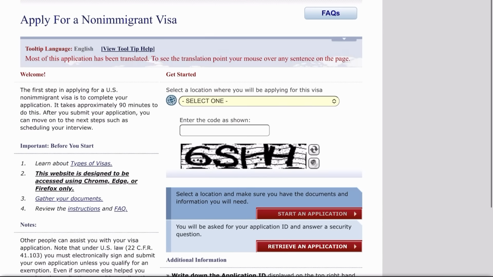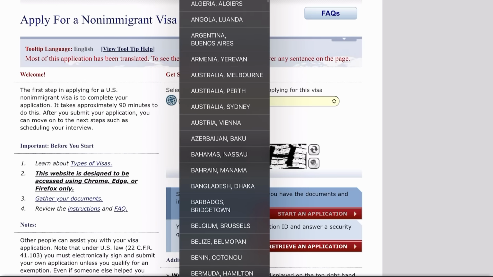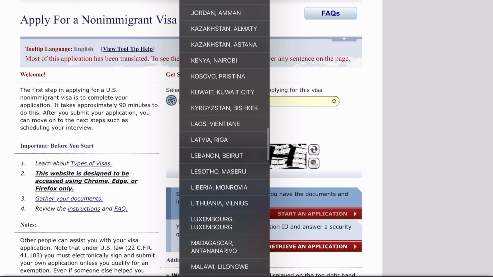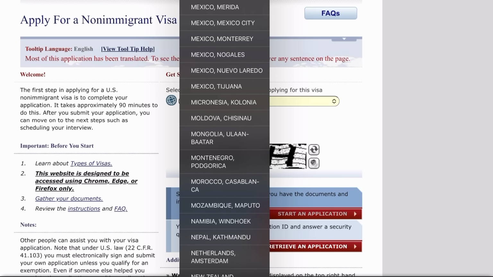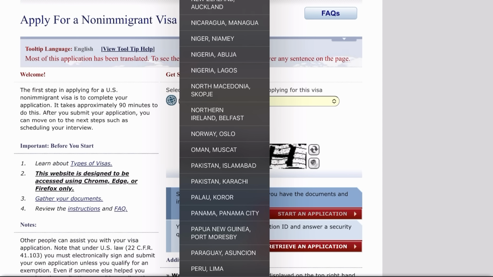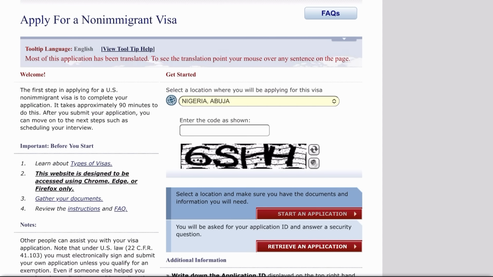Now, to get started, you want to select a location where you'll be applying for this visa. In some countries, there is more than one US embassy. You want to be sure you know how many embassies are in your country and which of the USA embassies you'll be submitting your application to. So let's go ahead and select one. For the sake of this video, I'm going to use my country, Nigeria. So let's scroll down to Nigeria. In Nigeria, there are two embassies, one in Abuja and one in Lagos. I'm going to choose the Abuja embassy for this video.